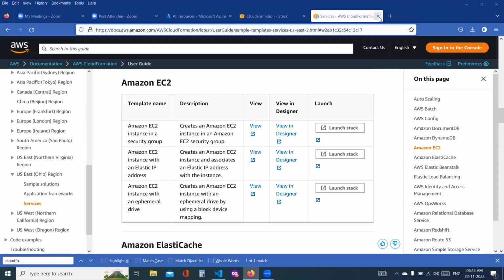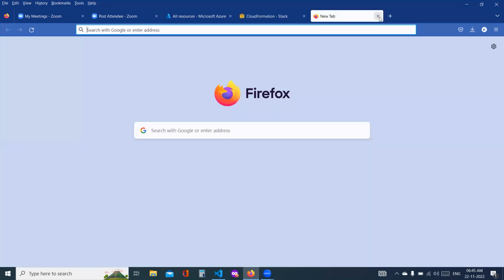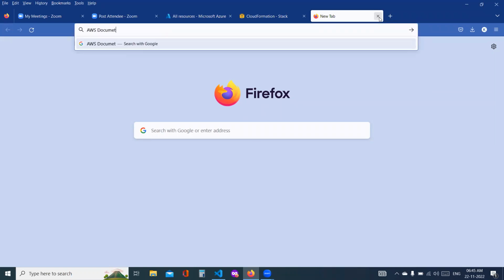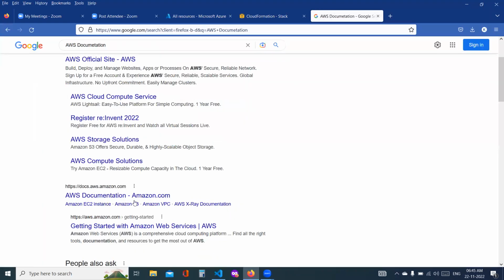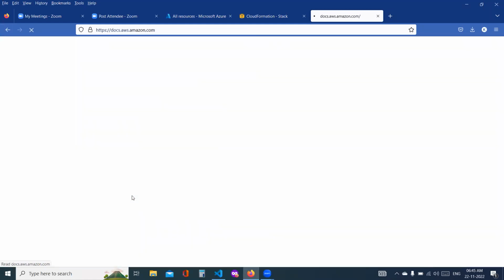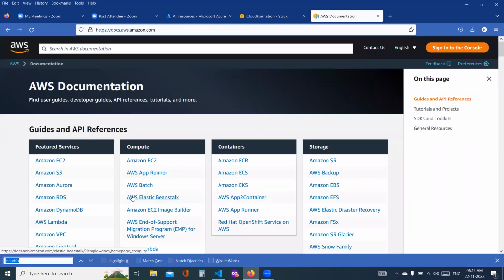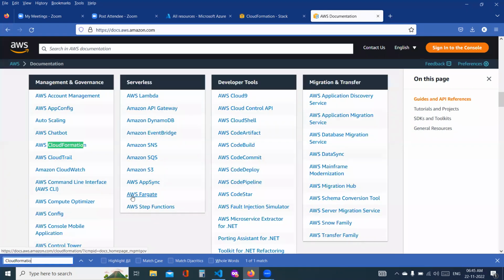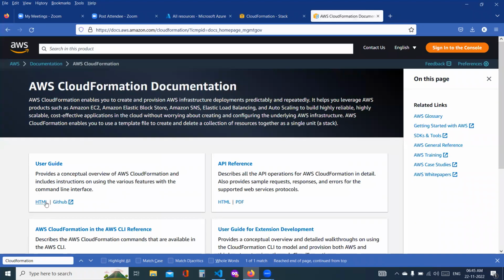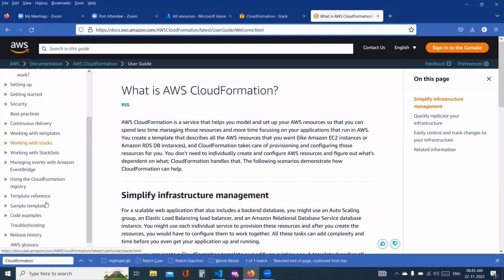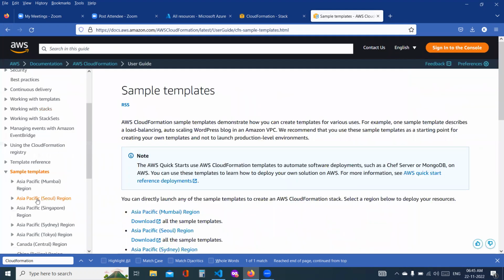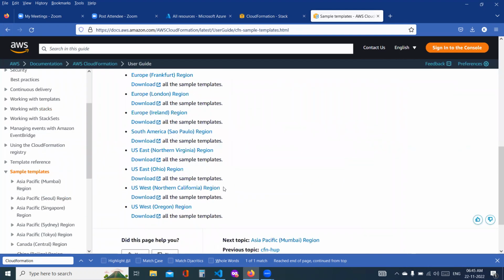For those participants who did not get what I've done, let me do it one more time for you. How do I normally start? I'll pick AWS documentation, navigate to AWS documentation, and go to CloudFormation. I'll visit the HTML page. I scroll down to sample templates because I'm looking for sample templates. I consider the region right now.